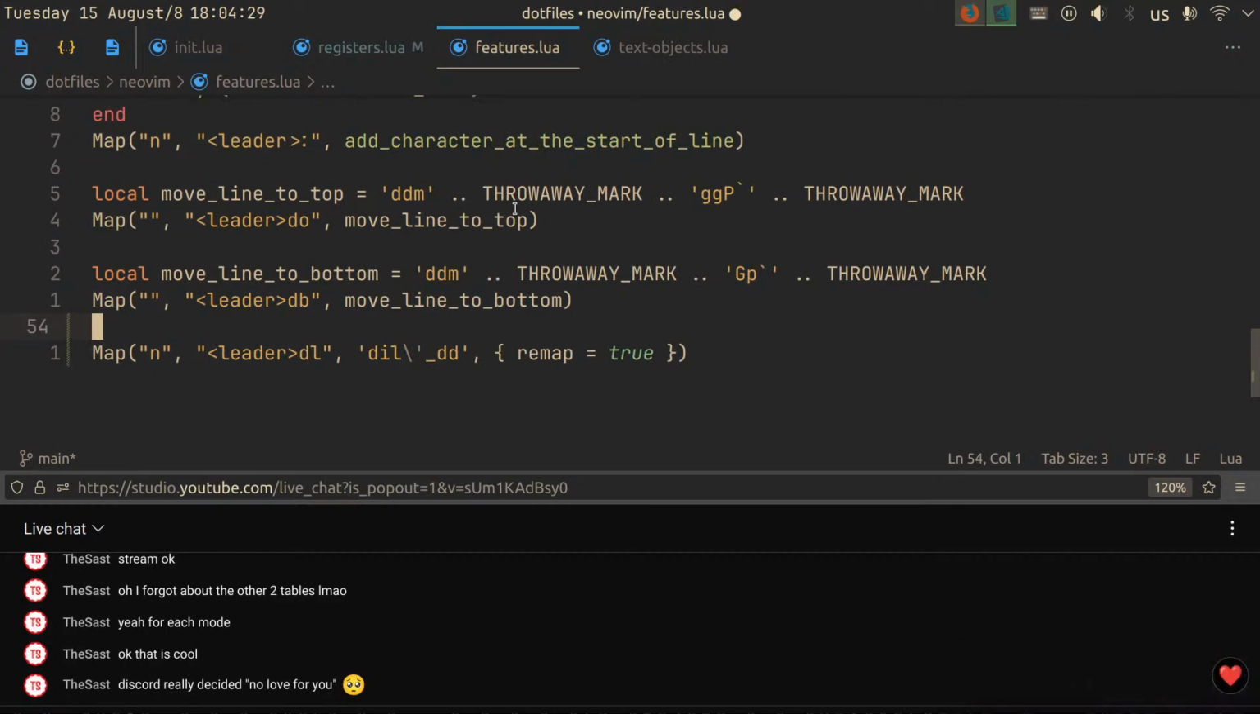Discord really decided no love for you. Oh, oh no.